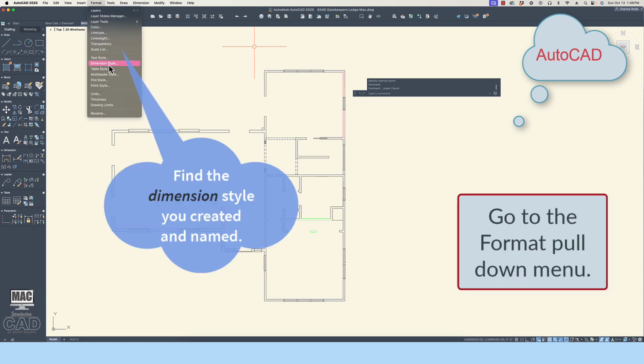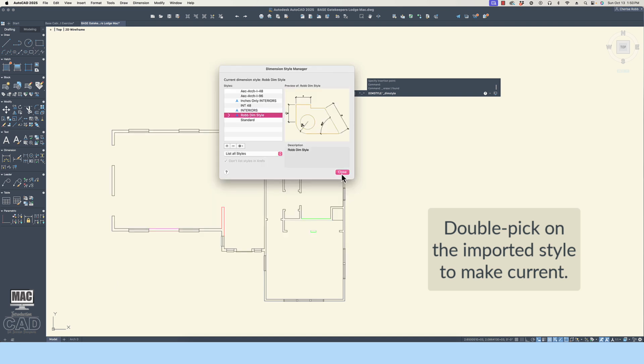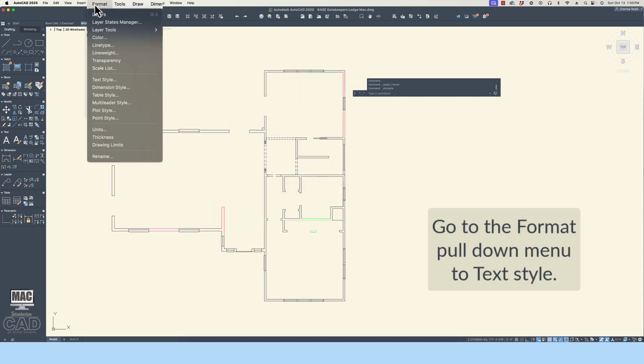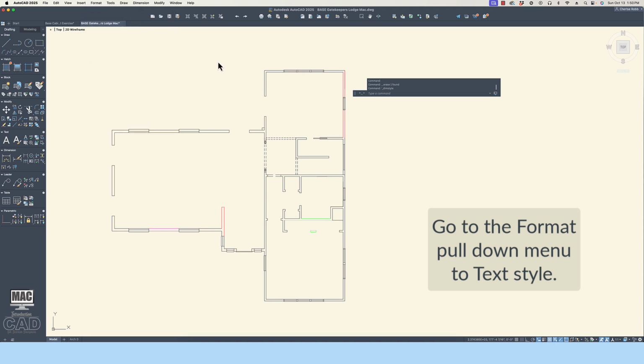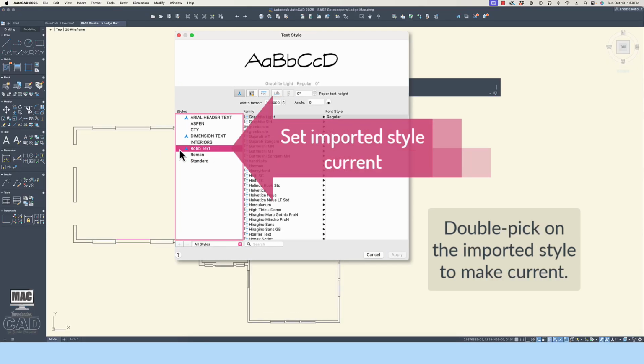To do this, go to the Format pull-down menu at the top of the drawing screen. Locate the dimension style from the list. From the list in the dialog box, double-click on the imported dimension style to make it current. Next, go to the Format pull-down menu to set the imported text style as the current style. From the list in the dialog box, double-click on the imported text style to make it current.